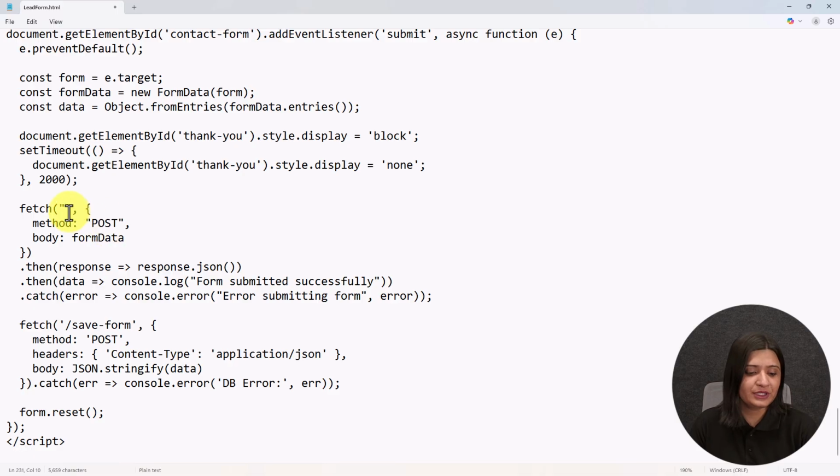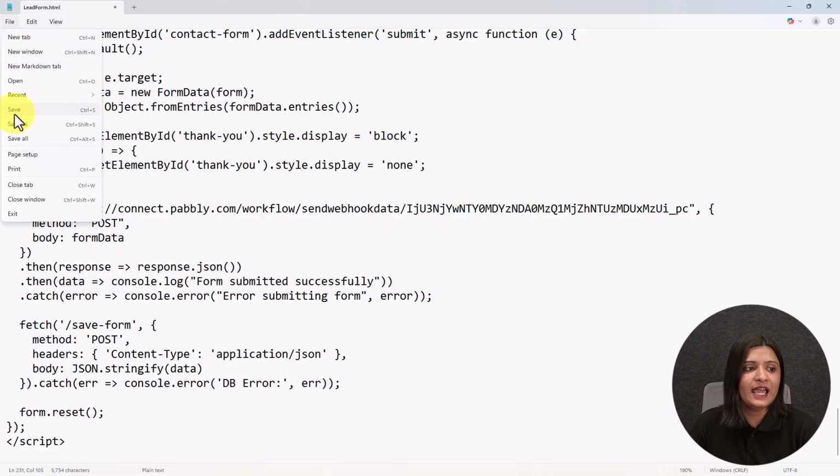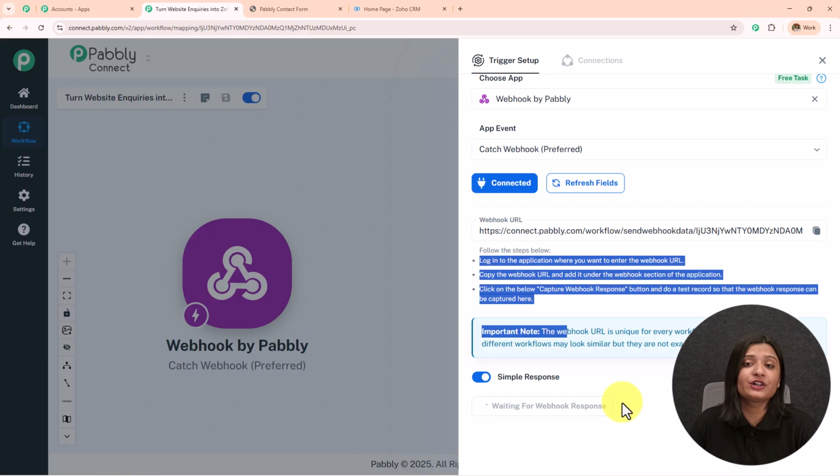I'm simply going to paste it over here, and now after adding this, I'm going to click on this file and then save this. So here in this manner, I have added a webhook URL which I was provided in my Pabbly Connect workflow to this website form code. Now I'll go back towards my workflow. And over here you can see this waiting for webhook response.